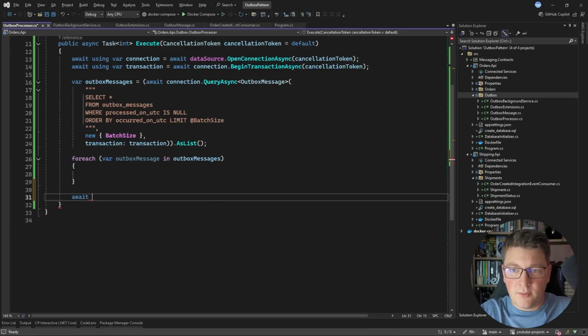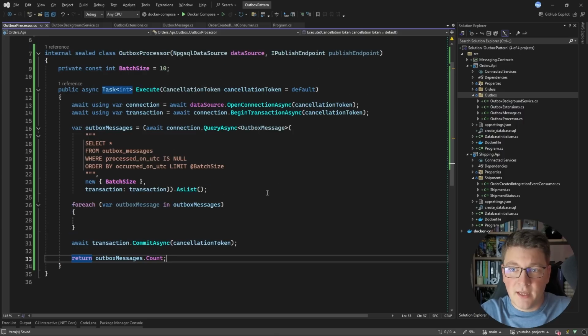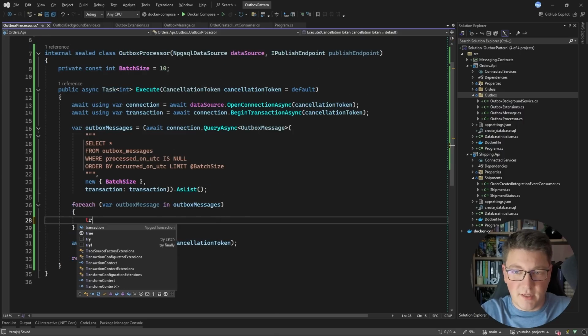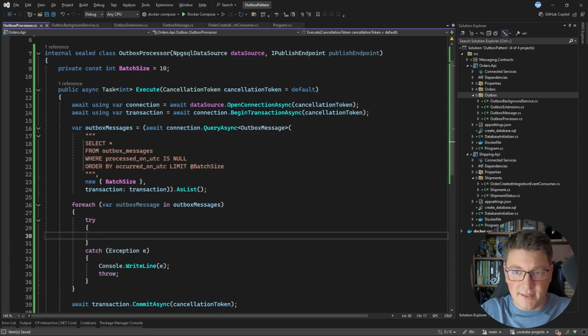After the loop, I'm going to say await transaction commit async. We can also pass in the cancellation token, and then let's return the Outbox messages count as the number of messages that we processed. And then I'm going to add a try catch statement because I want to handle any exceptions that I get here.